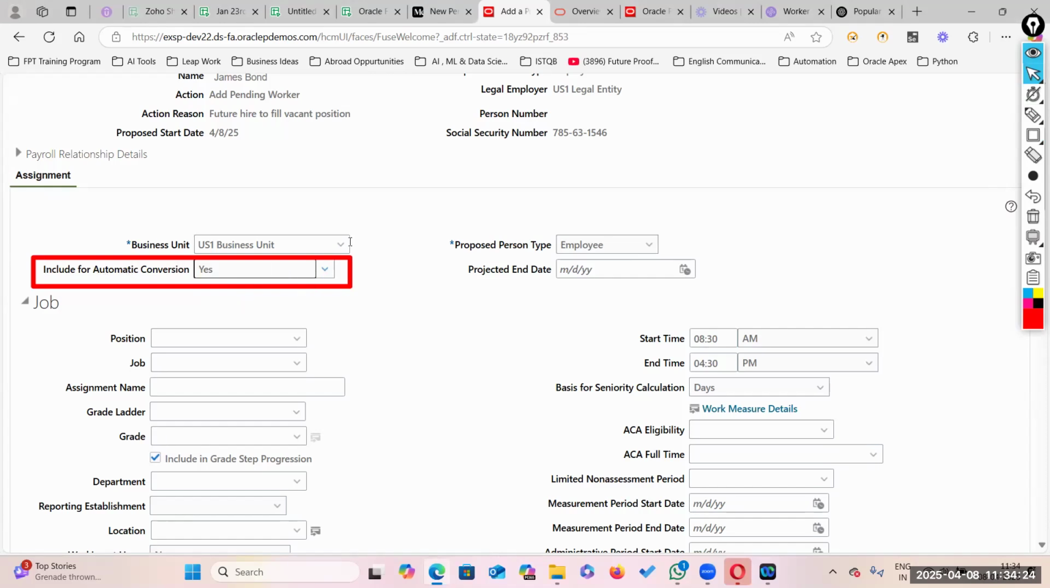If you don't want to convert that particular James Bond by default, that is okay. You can select no. It depends upon your client requirement. And the proposed person type is employee. They're proposing this person type as employee. These are the other person types, but we are proposing this person as employee only. Okay. Now we want to select the position.